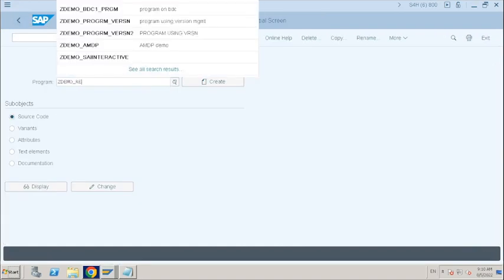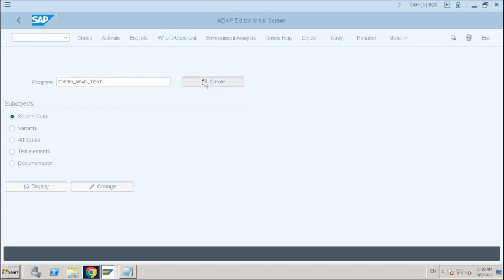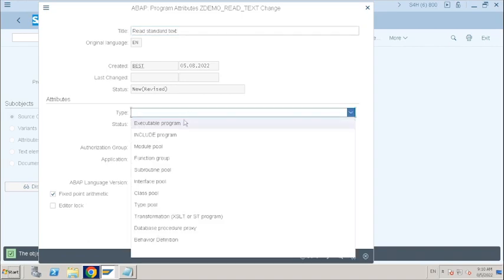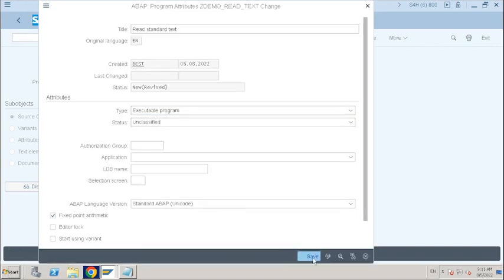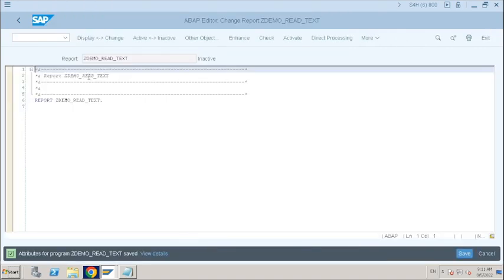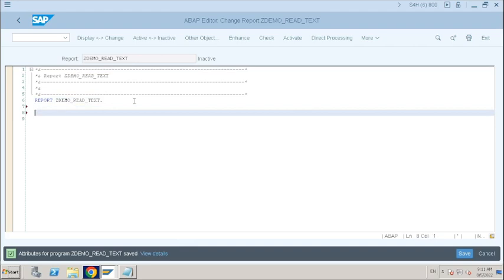Sir, READ_TEXT is only for reading purposes, sir. Is there any change option also available, sir? No, this is just to read the standard text. So usually we don't write a program to read only standard text. We include this read text functionality inside a different functionality. We combine different logics.